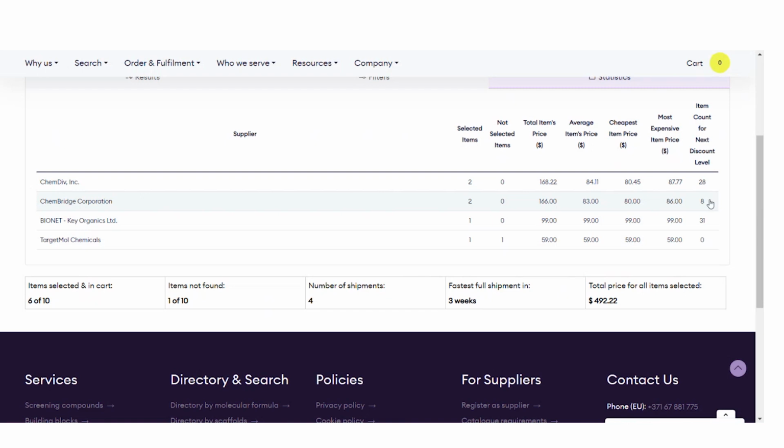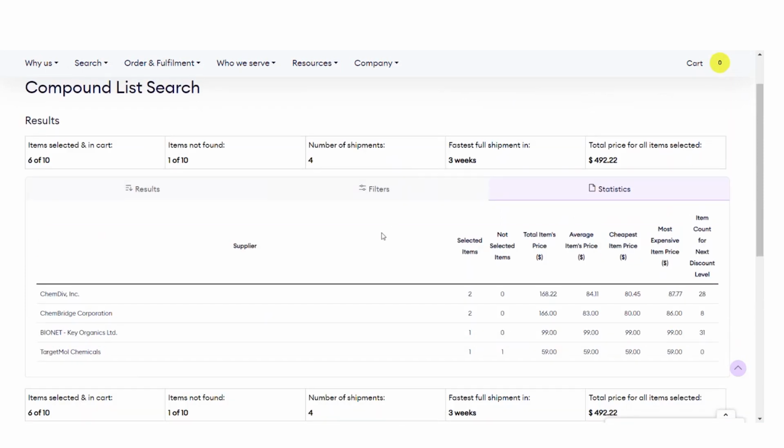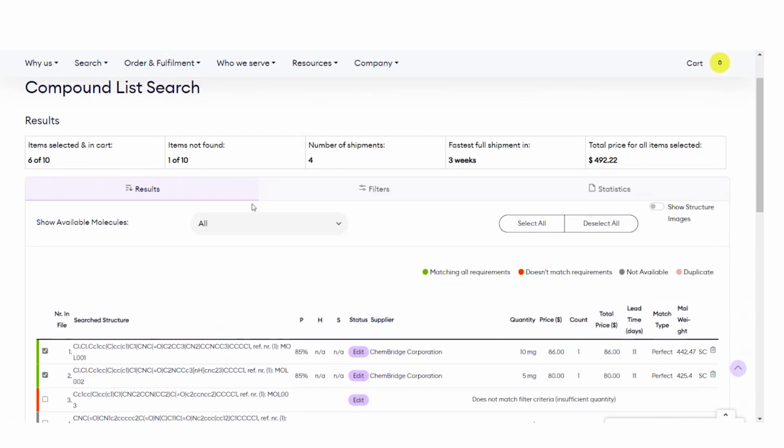Based on this, you can make further changes to the quote, for example, by going back to the filter selection to set the maximum price per compound if you have recognized that some items are too expensive, or to add a few more items from a specific supplier to get the next discount level and a better price. When you are happy with your summary, go back to the Results tab. Review your summary, and when you are satisfied with the list, you can proceed in several ways.